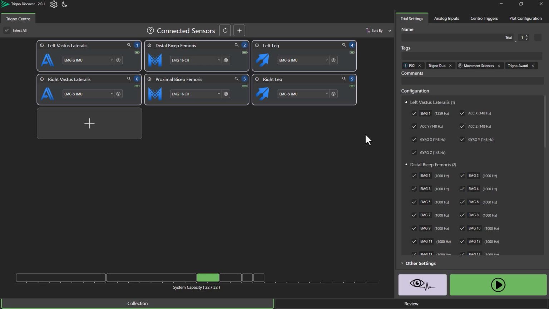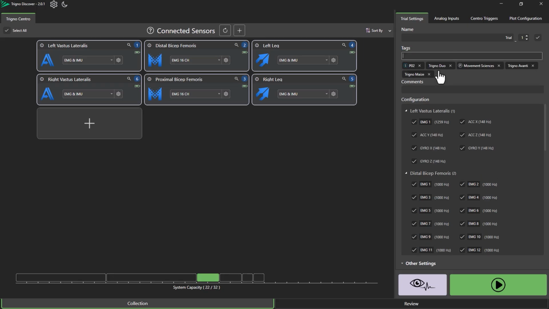Under Trial Settings, the trial can be renamed. With the box highlighted here checked off, the file name will increment by 1 after each subsequent data collection. Tags will allow the user to further organize their files within the database as specific projects, subjects, or other classifications. The Comments section provides a space for users to add additional comments such as the methodology used during the collection.